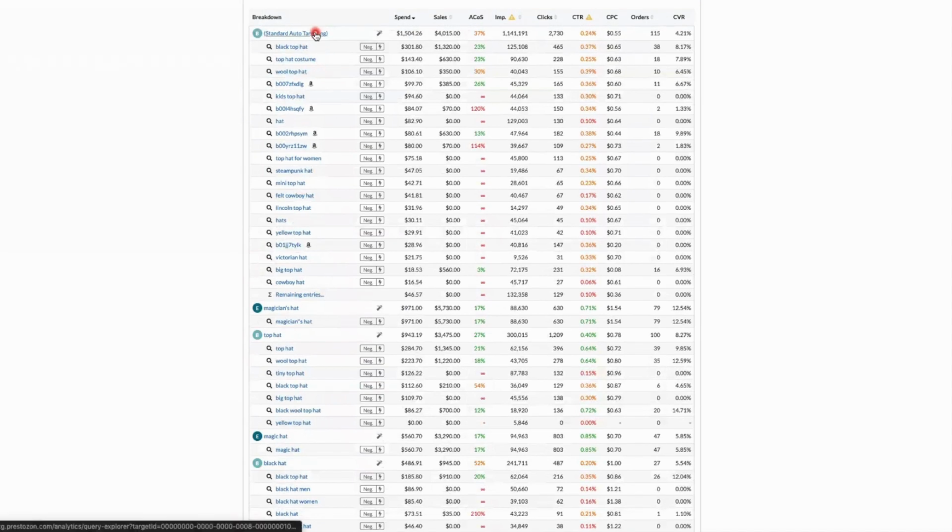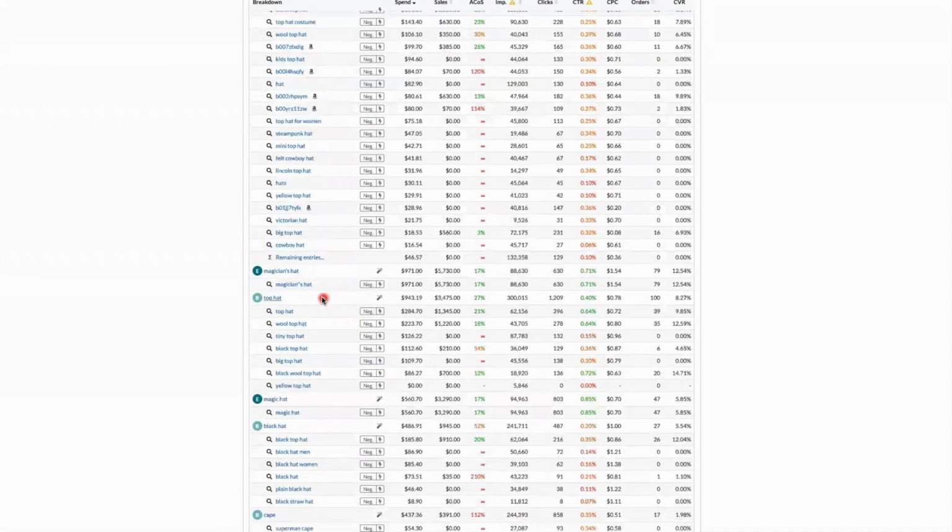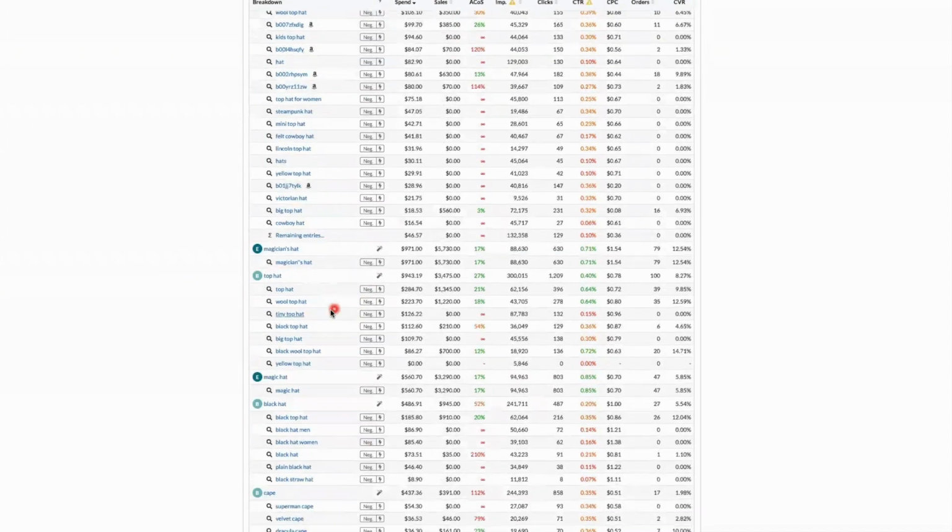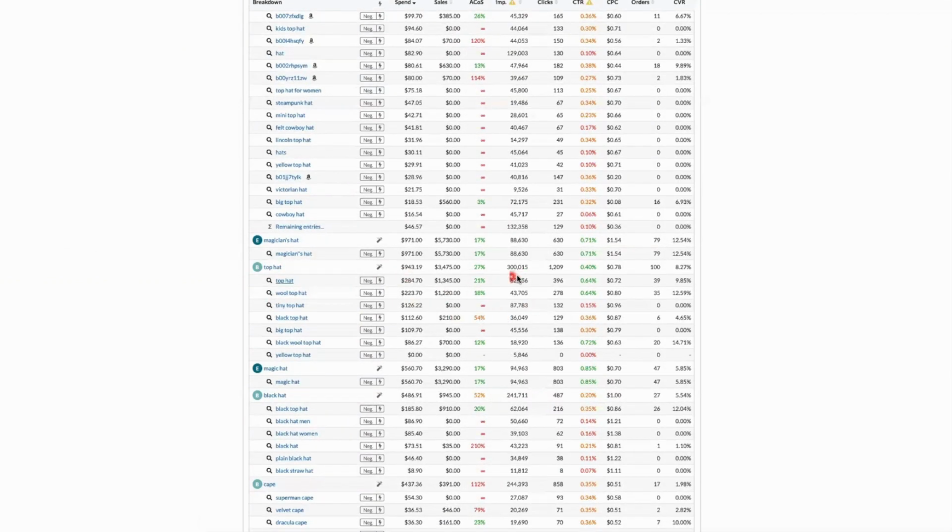Like on the keywords, especially if you're using broad or phrase, you can see that different search terms are going to perform very differently along the same keyword. And so that's important to understand, because if you're managing bid on a broad keyword, you might have some search terms that are running at, for instance, 21% ACOS that are really successful for you.